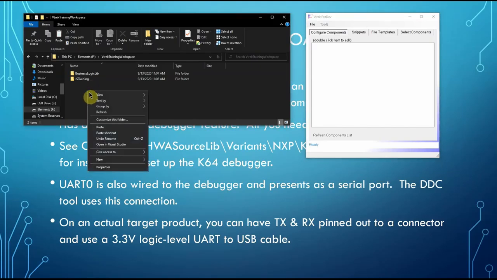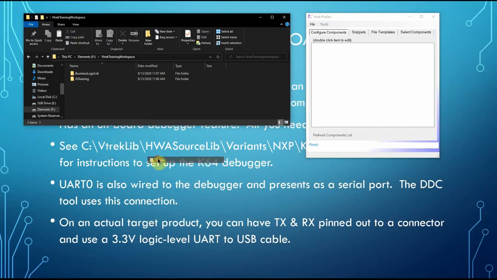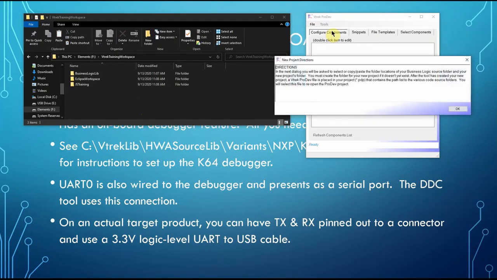I'm also going to create a folder for Eclipse Workspace. And the reason I like to do this and keep my Eclipse Workspace separate from the project folder is that it creates a metadata folder and a lot of files. And I don't like to have those mixed in with my source library or my source code folder.